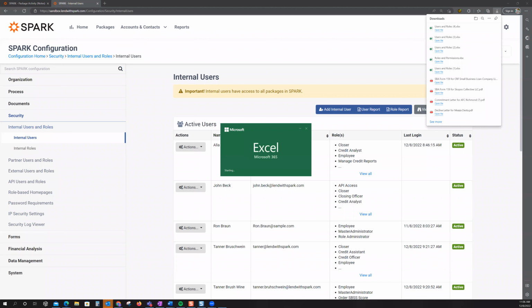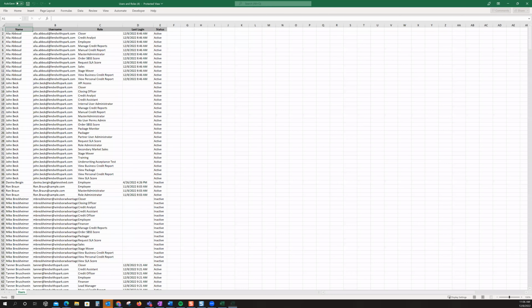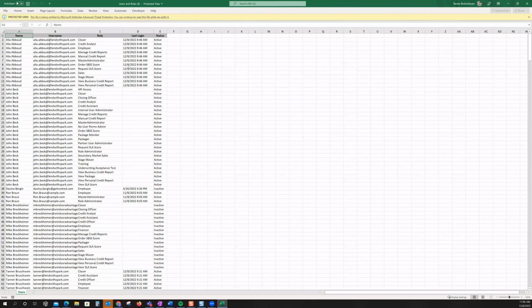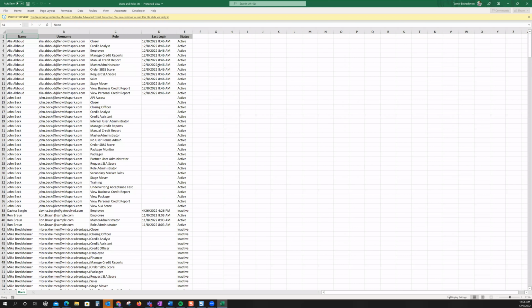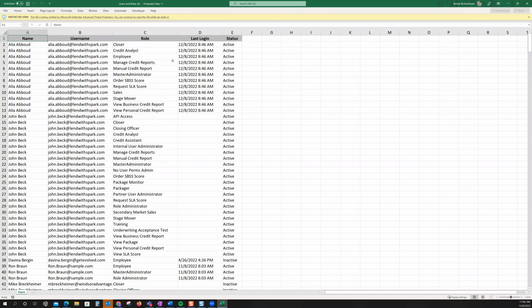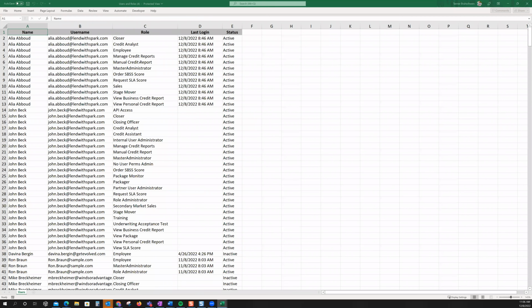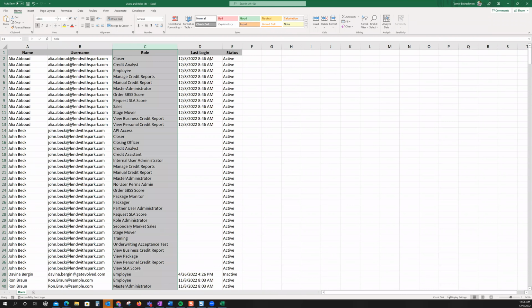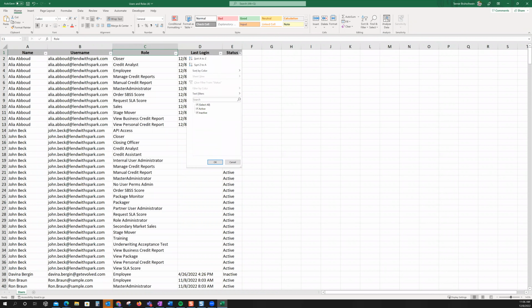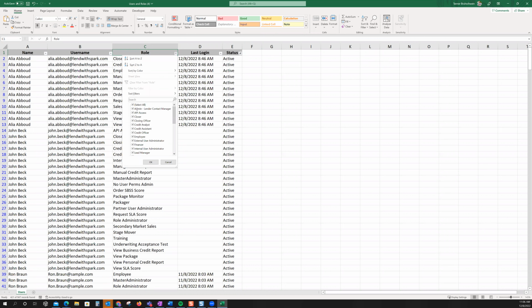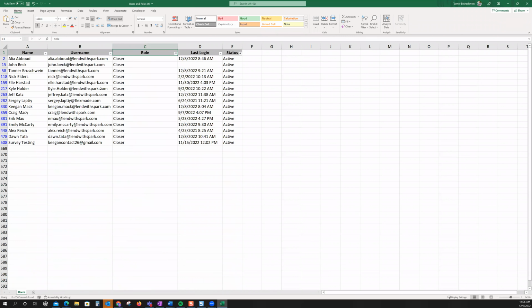So we've always had that in Spark, but previously the report would come through as a PDF. We've updated that to be an Excel file, so it's just a little bit more usable, particularly around some compliance issues. If somebody wants to ask, I want to see every active user that has the ability to act as a closer, that's something that would have taken just a little bit of time previously, now takes essentially no time at all, and we can filter and see exactly which users are active and have access to that role.